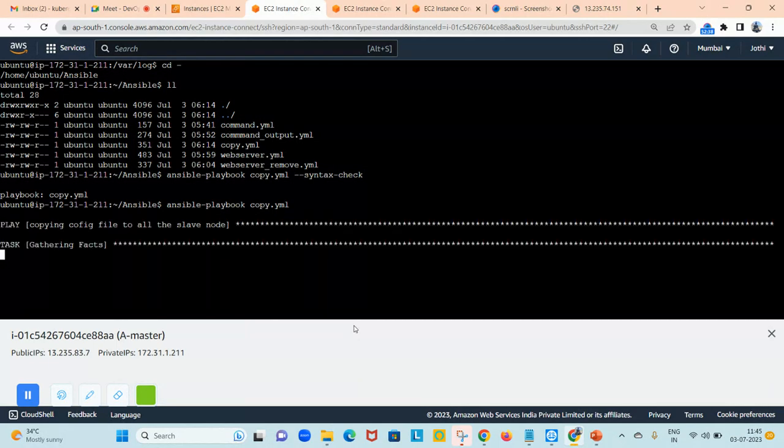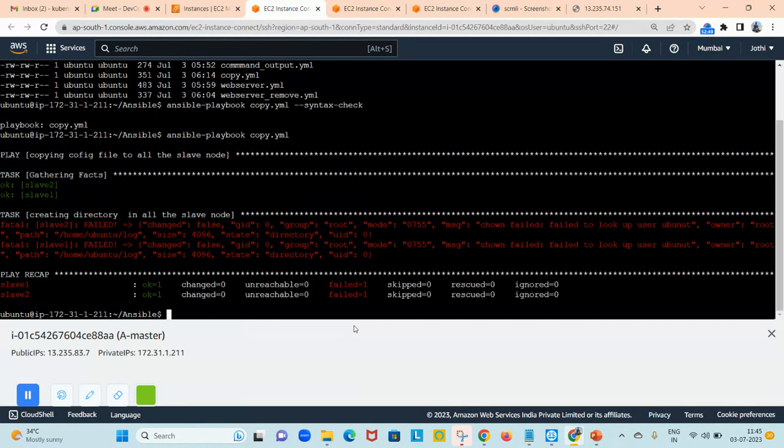So it is gathering the facts. So what is happening? Failed. Group, owner, mode, chown failed. Failed to look up user Ubuntu. So I have made the same mistake. I have given the username wrongly, right? Ubuntu means UBUNTU. I have given a typo. That is the issue. And you found out the error, right, Nirmal?